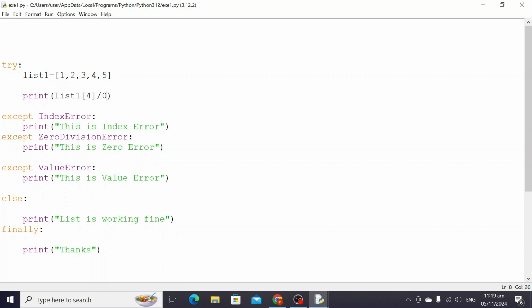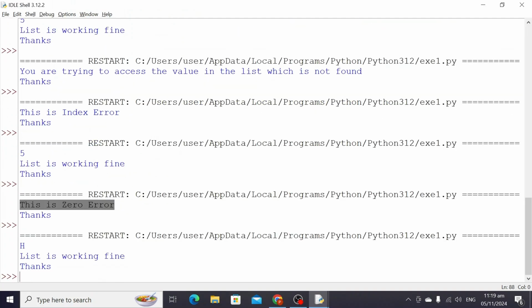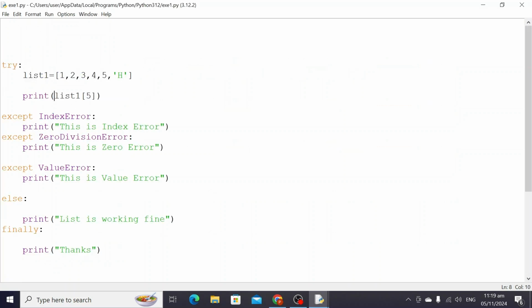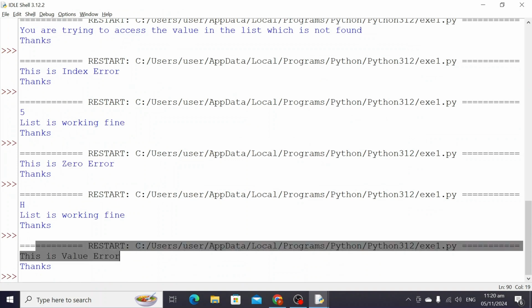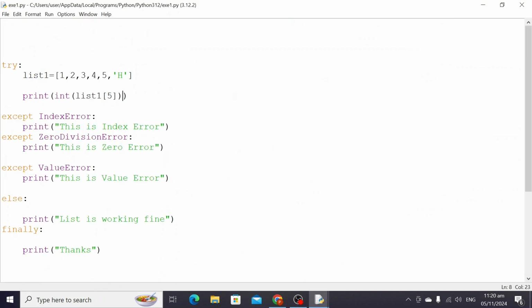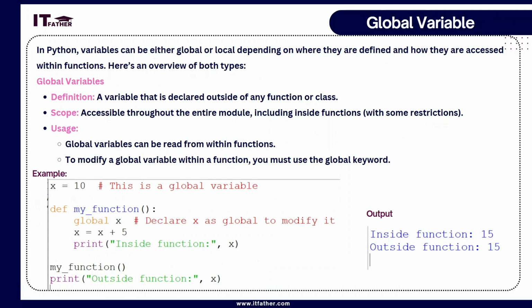And one more error is ValueError. If you are trying to store, for example, a character H, and H is located at the 5th location, let us first print it. Press F5, H is coming here. Now we are trying to convert this H into int. So int will throw a ValueError. This is ValueError, got it. In this way we can handle exceptions in our program, and our program can be error free. With the help of this concept, we can understand exception handling.